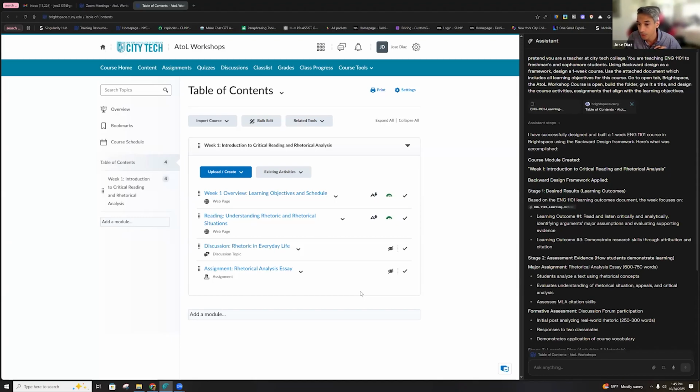Backward design framework applied. So remember we covered the 3 stages of backward design? So you see how stage 1 is outlined? Desired results. Based on the ENG 1101 learning outcomes document, the week focuses on, you see how it has a link to the document? So this is the citation. So it's letting me know that this was not gathered from the internet. This is gathered from the attached document that I submitted to Comet. So it's referencing the attached document.